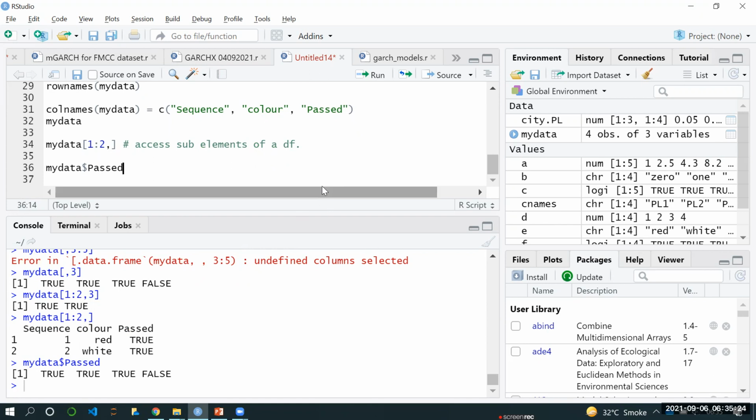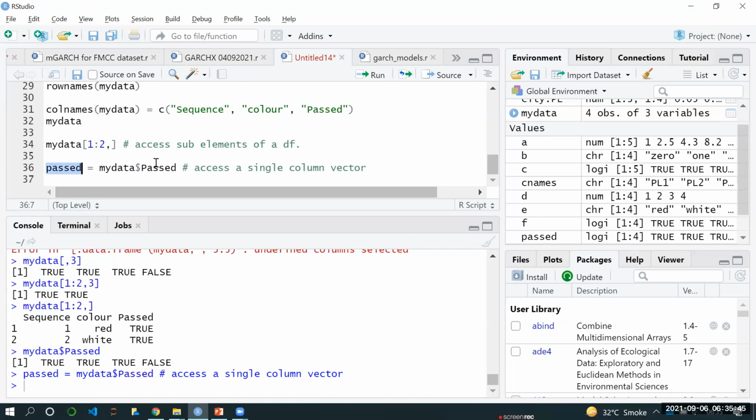This is another thing to understand. You can access this way, or you can access this way. Access the single column. I can store them fast. Separated pass. Okay, I saved it as a new variable.